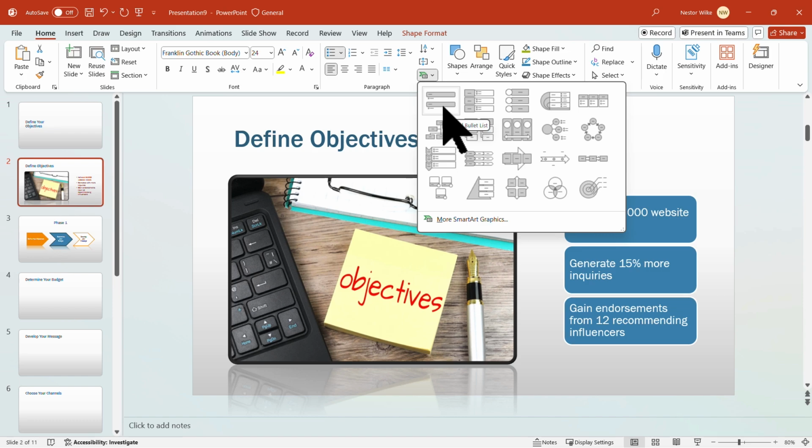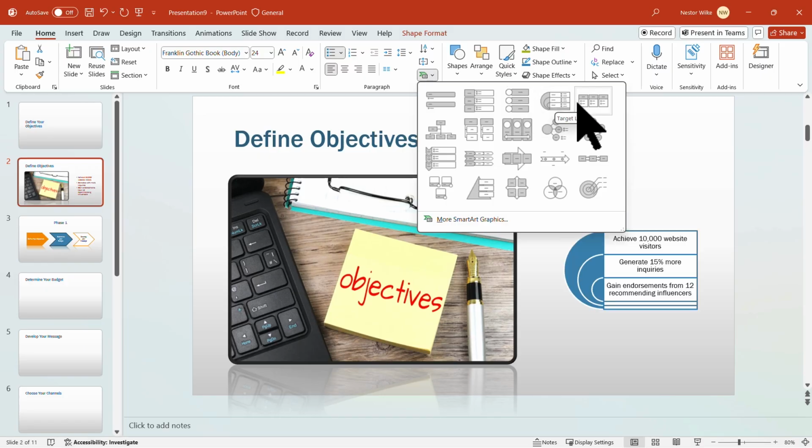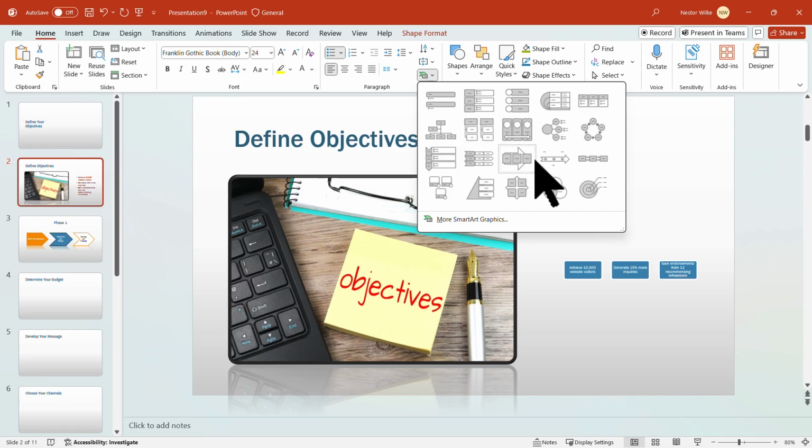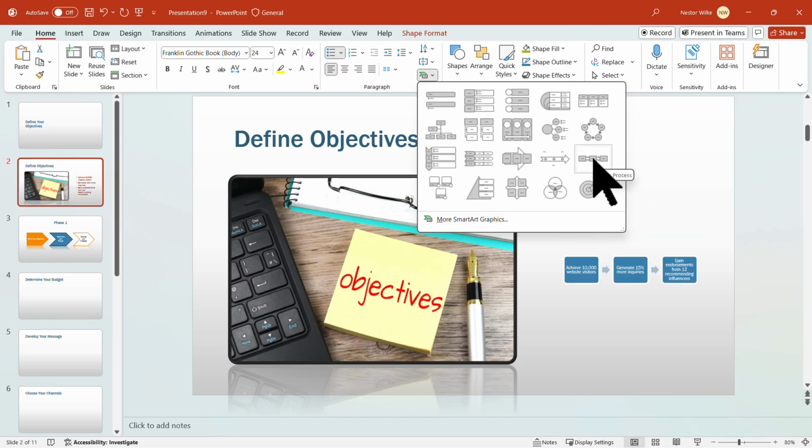So we're just creating some nice visuals. We're incorporating shapes with our actual text. We can also incorporate pictures in here as well if we want to. So we can choose any option that we want to. But the main idea is we can convert a bulleted list into a SmartArt graphic. So maybe for this one, I'll use the basic process here.